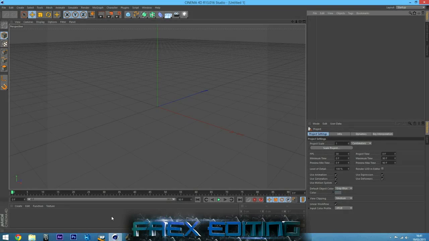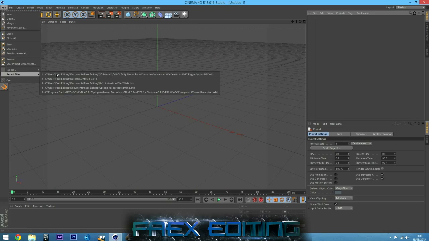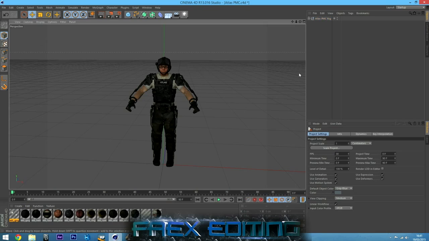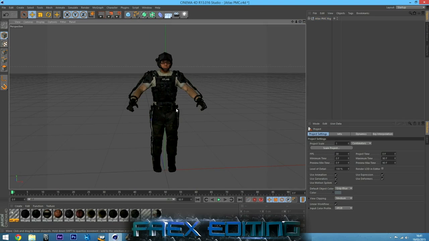Now, I've done a previous video which shows you how to create fire and all that stuff. This tutorial is going to be how to attach it to models and all that stuff. So, if I just open up an Atlas Advanced Warfare model, there we go. What I want to do is attach some fire to his hands.